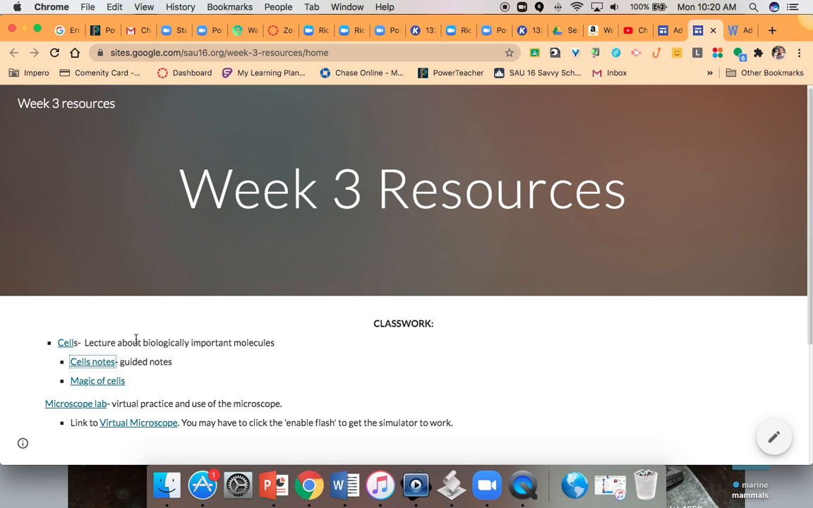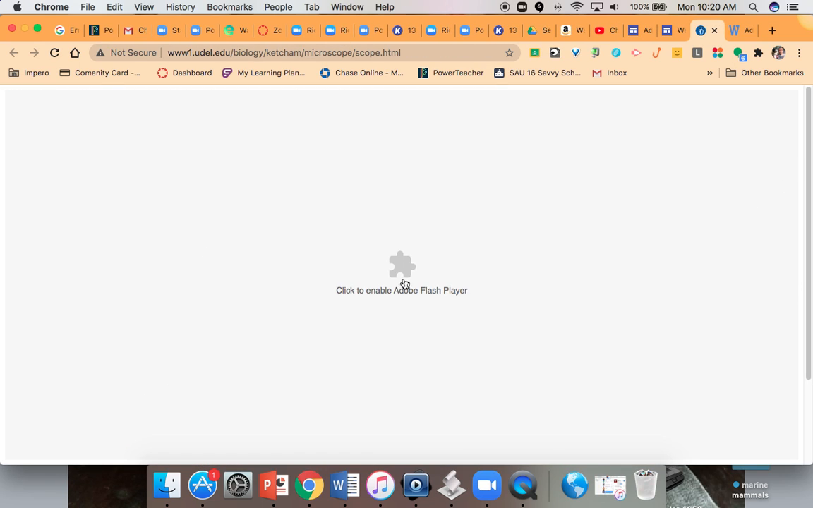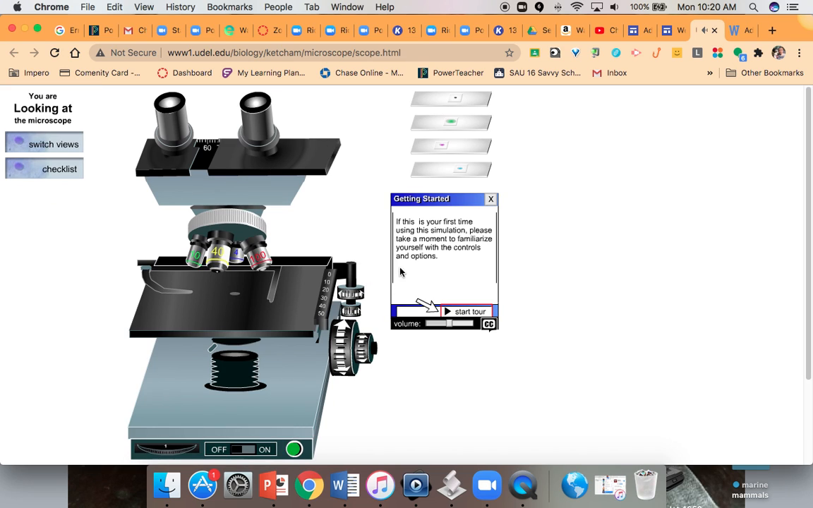And then the microscope lab. The microscope lab involves clicking on this virtual microscope. You need to enable Flash. We've done this before. I would definitely do the tour. You must do the tour, otherwise it doesn't work. Also, when you start looking, you can pick any of these. Don't pick the bacterial capsule. It's really hard to do that. Start with the letter E.